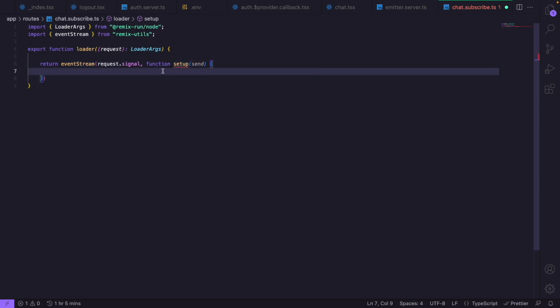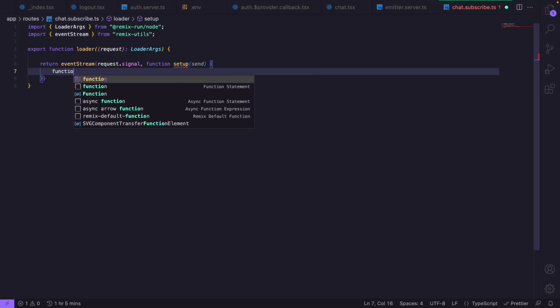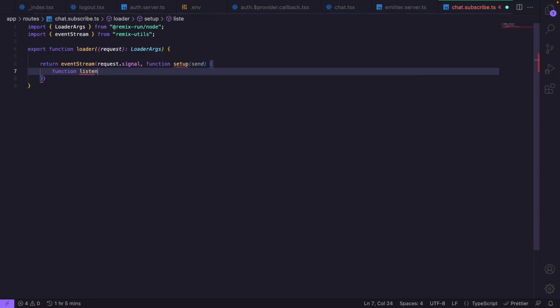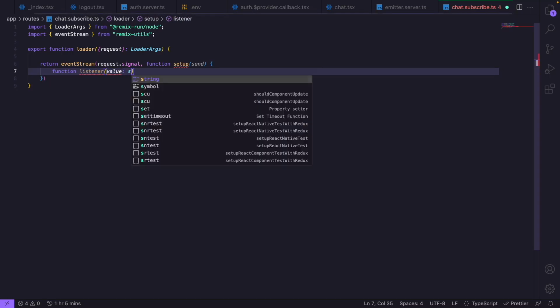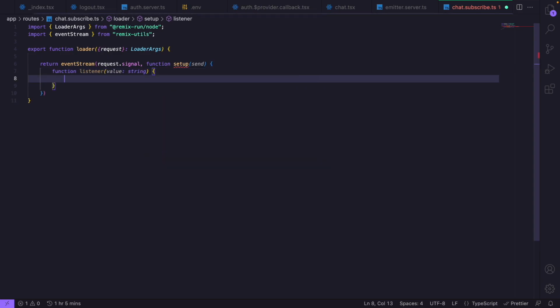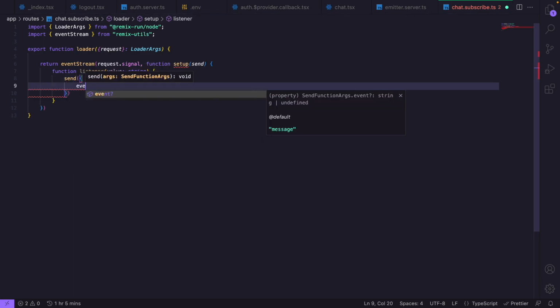And now inside of here, I will have to create another function. And the function will be called listener. So let me spell that correctly. And right here, let me get the params, which will be value, which will be of type string. And now let me open that function. Inside of here, I will now pass my send. And I will pretty much get the event. And now for the event, I will have to pass the name.